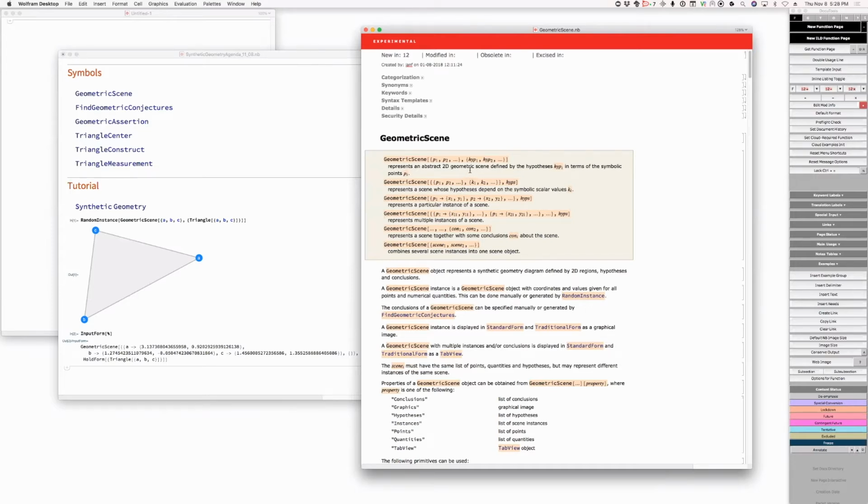Represents an abstract 2D geometric scene defined by, involving the symbolic points and defined by the hypotheses. Does that seem reasonable? Involving. I like another one better. "In terms of" was good, so it's pretty clear what you can put in HIP. Okay, defined by the hypotheses. Okay, represents a scene whose hypotheses depend on the scalar and the symbolic scalar values K sub I.